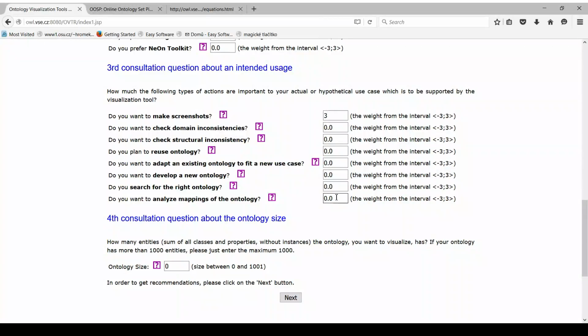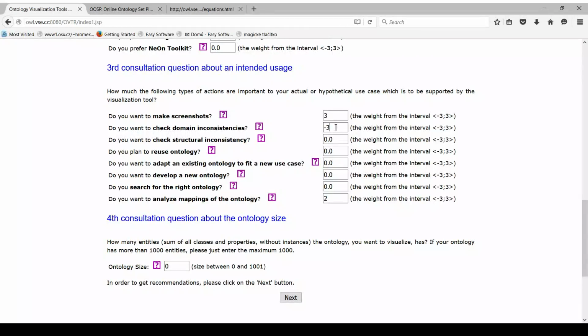On the next, we want to analyze mappings of the ontology, but this is not the main use case for us. So for example, just 2. And for sure, we don't want to use checking domain inconsistencies and checking structural inconsistencies. So -3 to both of them.